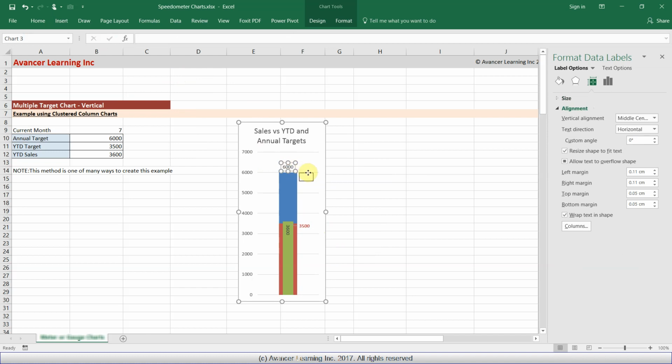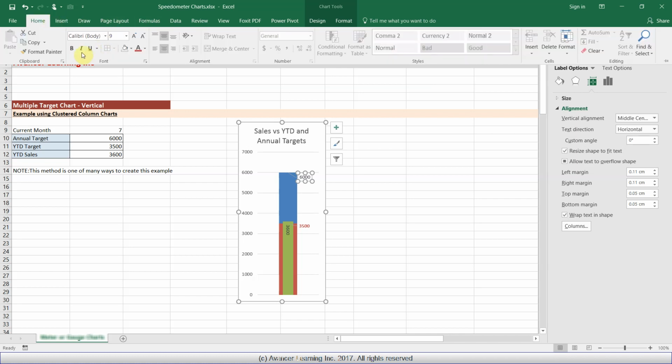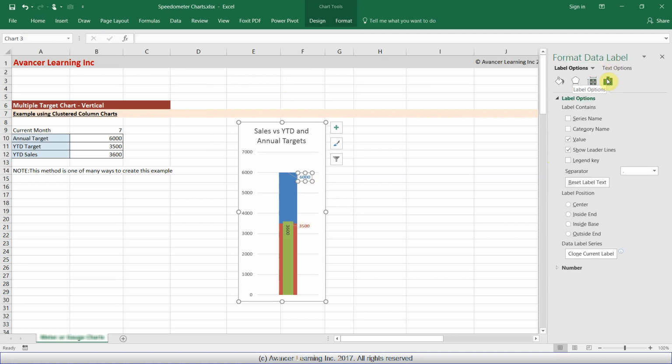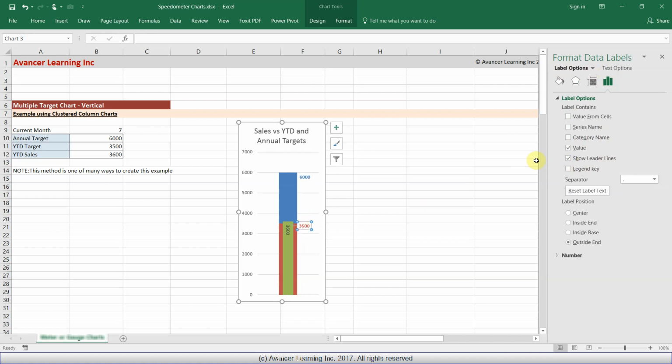And move that over to the side as well. Make it bold. And change the font color to the color of that series. Now you will notice that when I move these two to the side, they got little leader lines. And you may or may not want to display those leader lines. And that is available in the format data label options. And uncheck this check mark which says show leader lines, and that will be taken off.